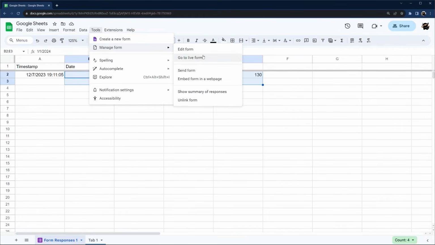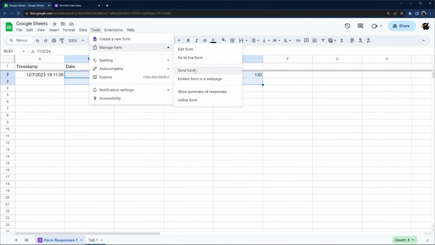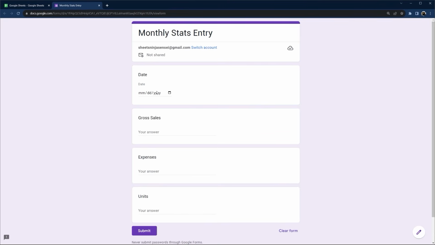If I go here, manage form, go to live form, there are the options here. You can do send form if you want to email it to somebody. You can actually embed it in a web page, or you can do those things as well. But let's just go to that main one.